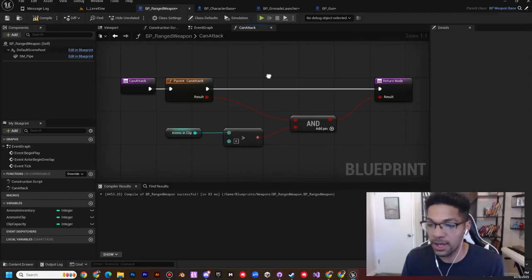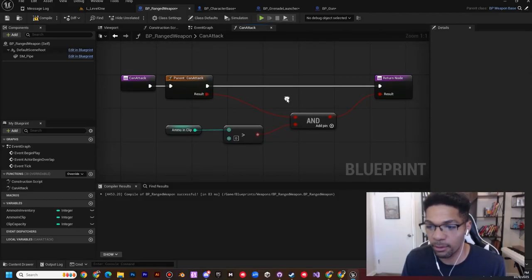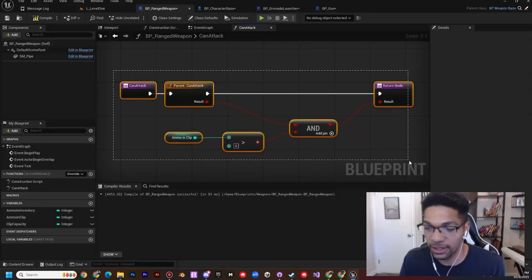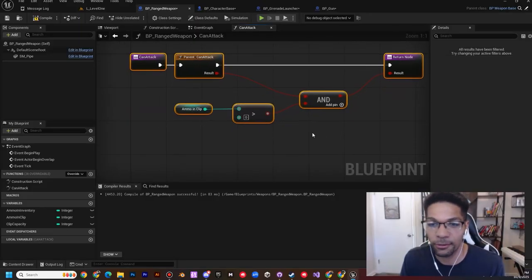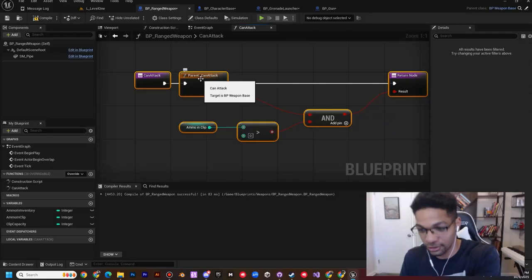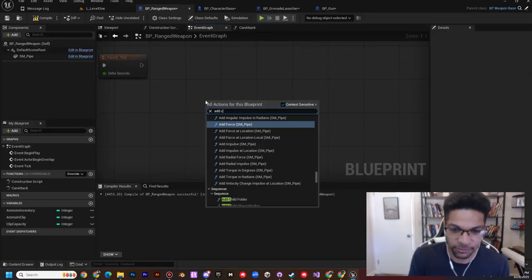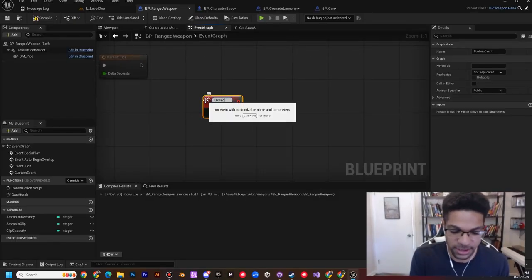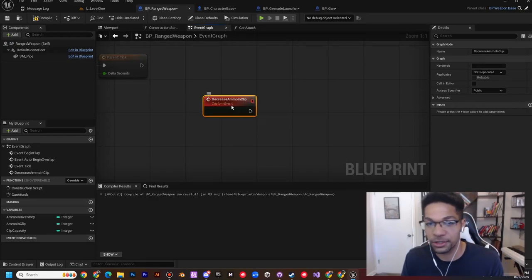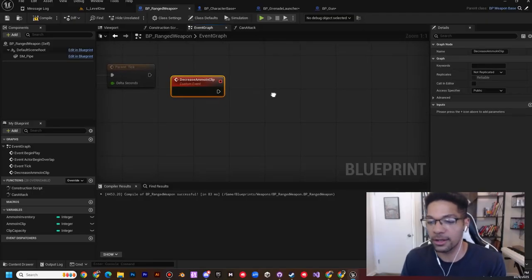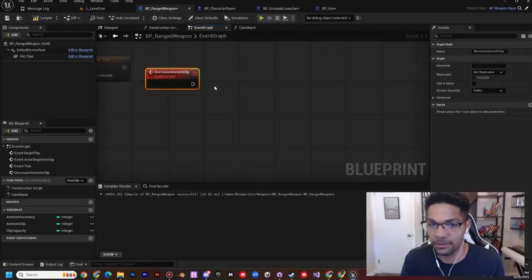Now we want to make a custom event in the event graph. Remember, anything that's not related to this can attack function, you don't want to put inside of this graph here. So let's click back to the event graph, and that applies to all functions. In the event graph, add custom event, name it decrease ammo in clip. We're just going to do the functionality for that, just so we can call this whenever we shoot or whatever.